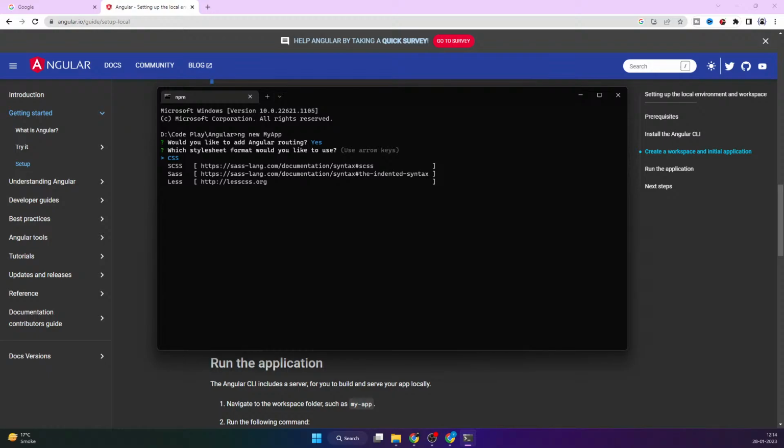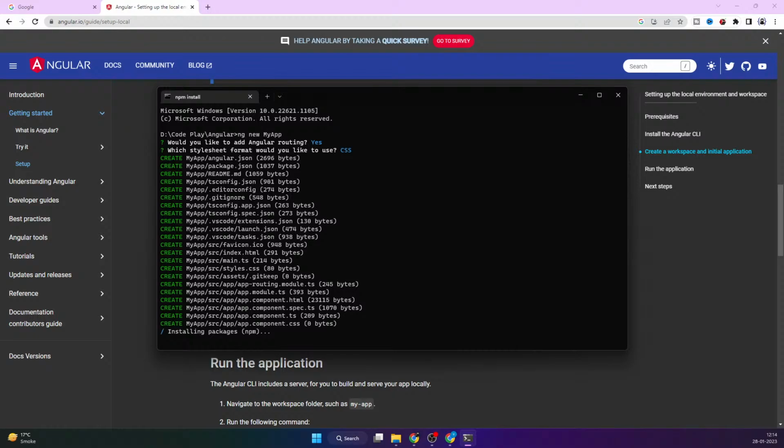So yes. About the CSS, which CSS do you want to use? CSS, SCSS, SASS, LESS. There are different kinds of stylesheet formats and frameworks to learn how to use SCSS. Normally I just use CSS, which is very easy. It's installing and creating the structure of the project and creating the application basically. So wait for a second, it will create everything.